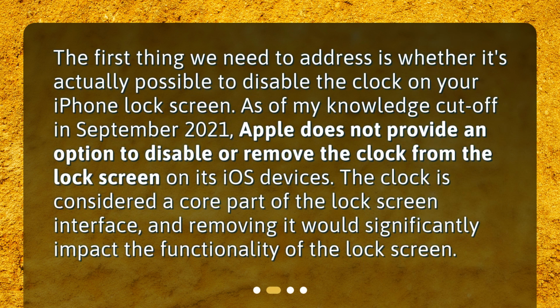The first thing we need to address is whether it's actually possible to disable the clock on your iPhone lock screen. As of my knowledge cutoff in September 2021, Apple does not provide an option to disable or remove the clock from the lock screen on its iOS devices. The clock is considered a core part of the lock screen interface, and removing it would significantly impact the functionality of the lock screen.